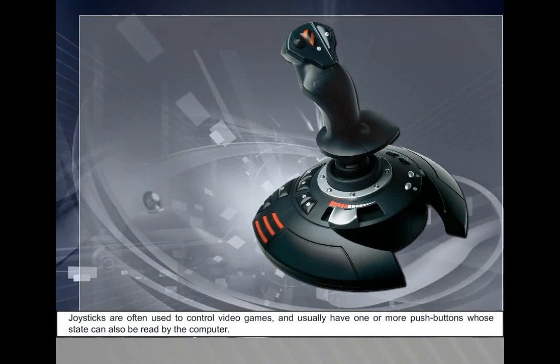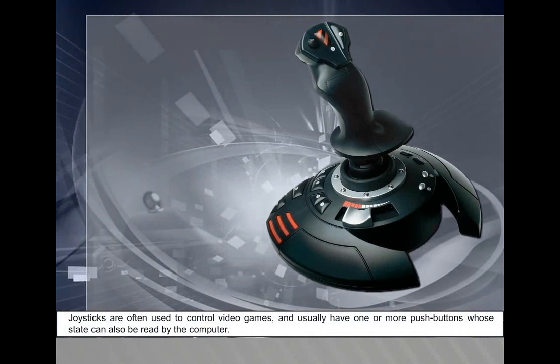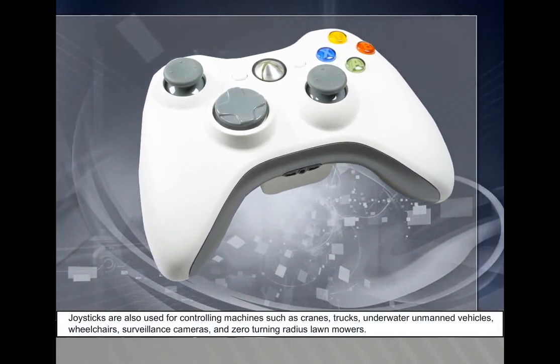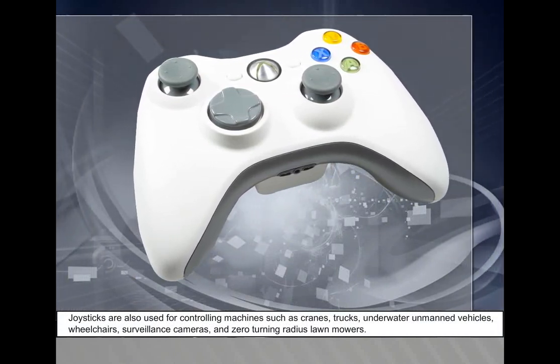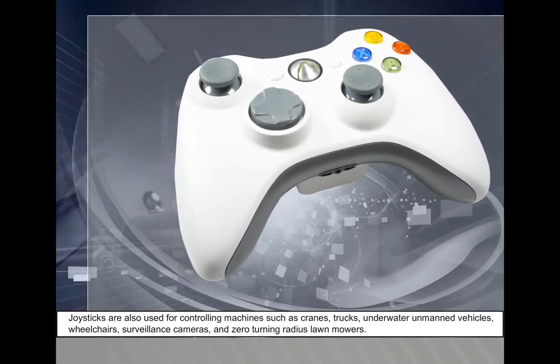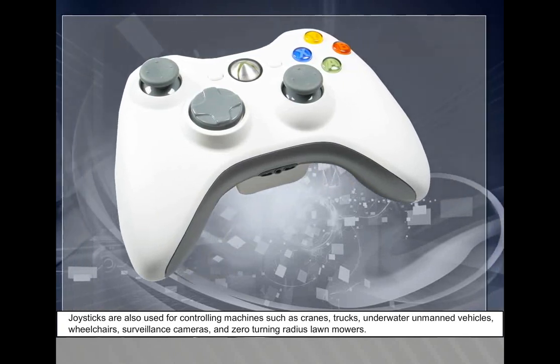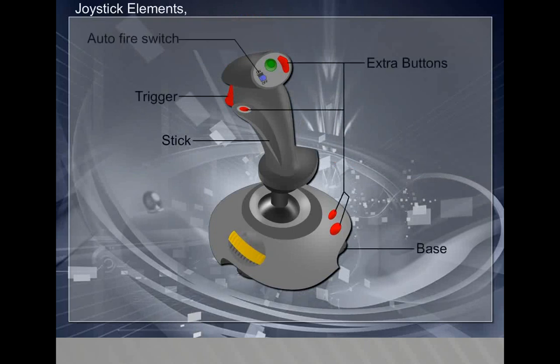Joysticks are often used to control video games and usually have one or more push buttons whose state can also be read by the computer. Joysticks are also used for controlling machines such as cranes, trucks, underwater unmanned vehicles, wheelchairs, surveillance cameras, and zero turning radius lawnmowers. Joystick elements: stick, base, trigger, extra buttons, auto fire switch, throttle, hat switch, suction cup.